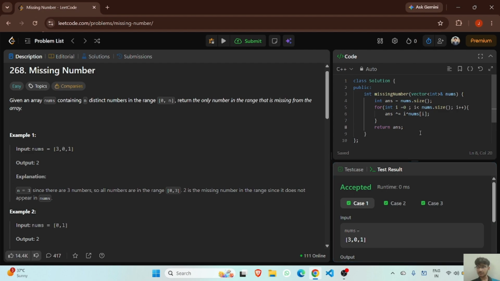So this was the basic code for this problem. First, we start with n. Now, traversing through the array, for every index we XOR the current index and the current element. All matching numbers cancel each other. At the end, only the missing number will remain.